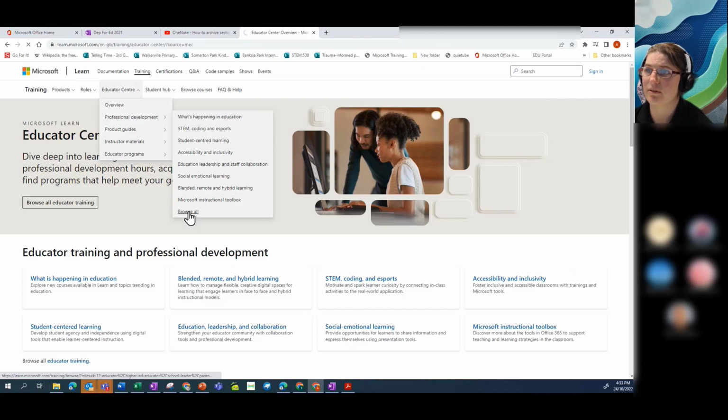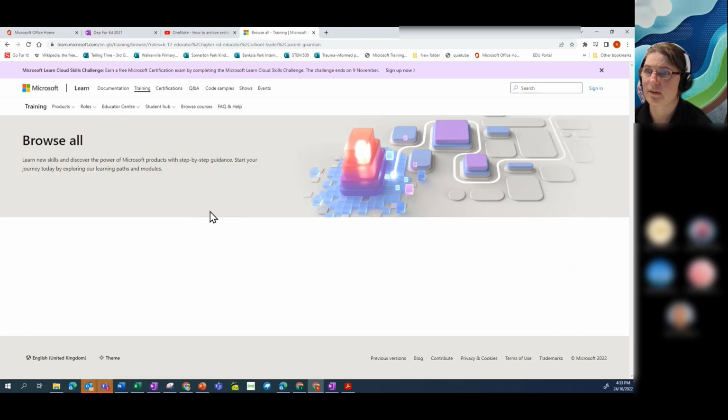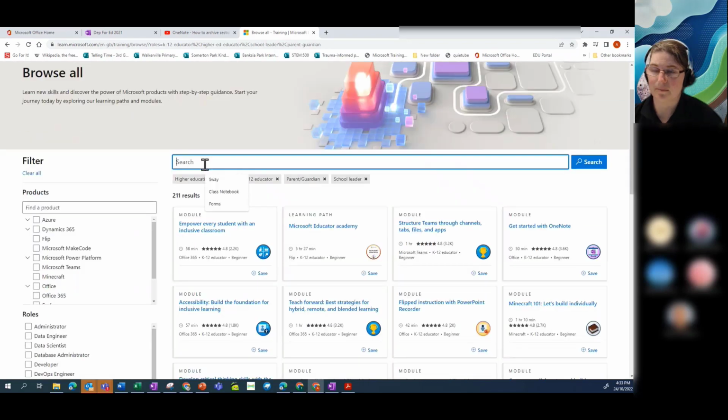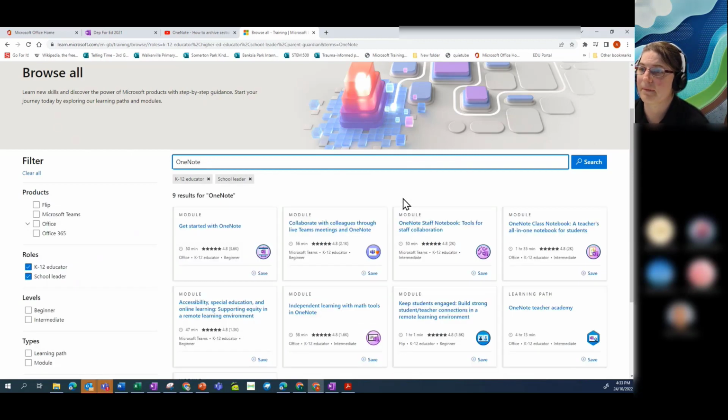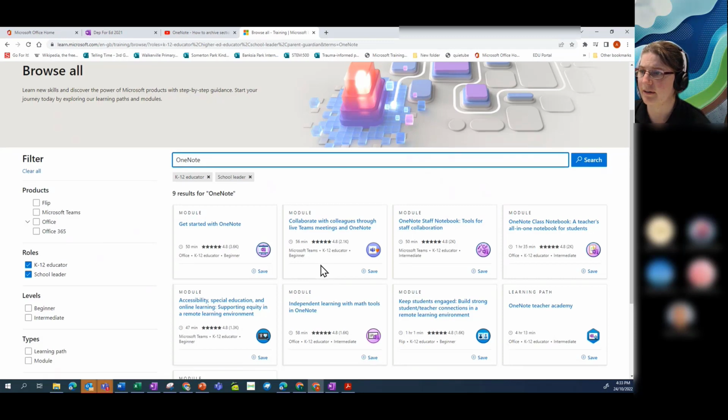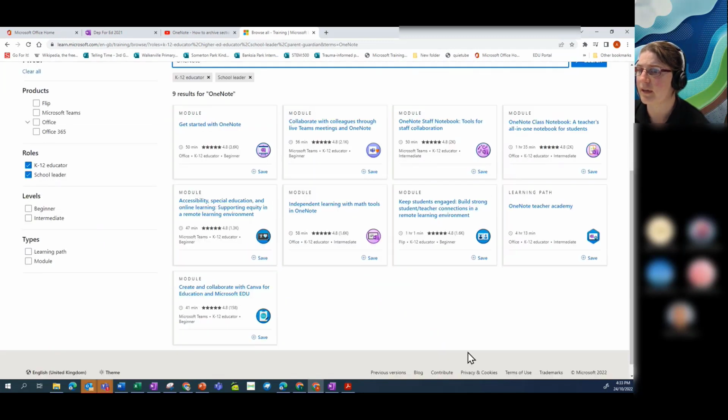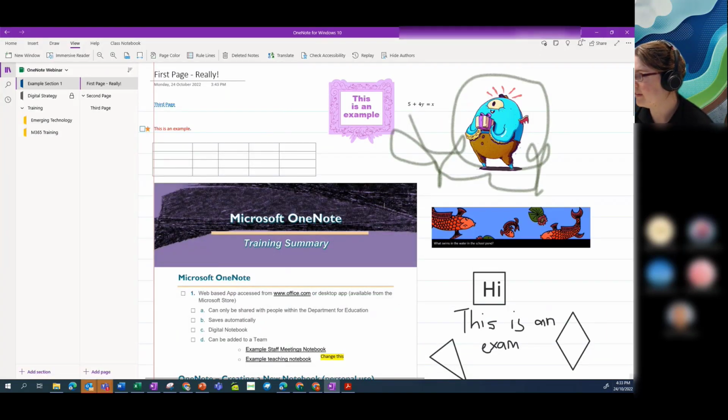If I do browse all, and if I put in OneNote, you can see there's all sorts of different tutorials you can take that are self-paced and take you through step by step how to use different parts of OneNote, and also how to use it if you're using it with students as well.